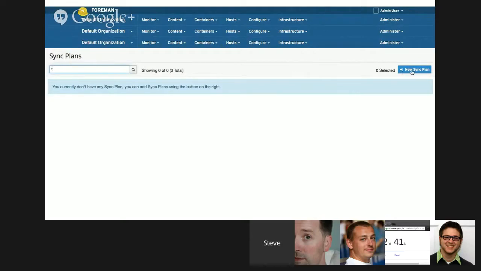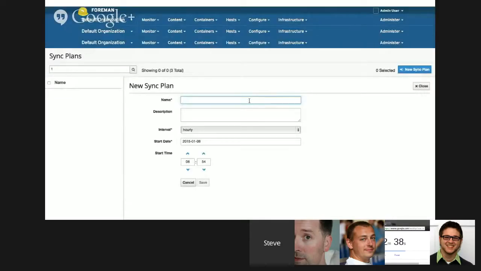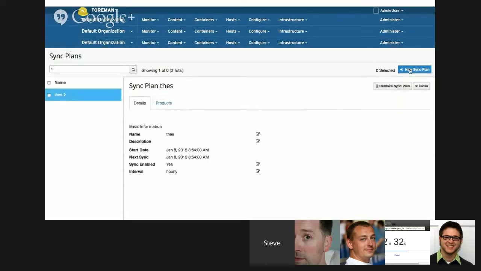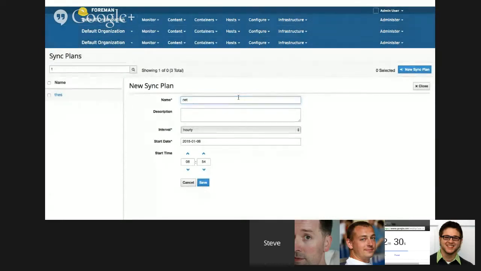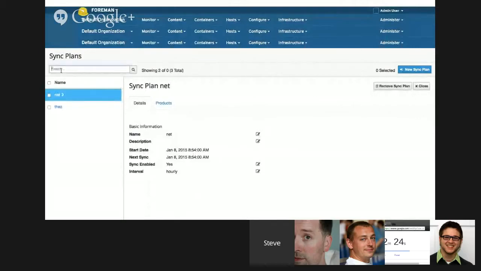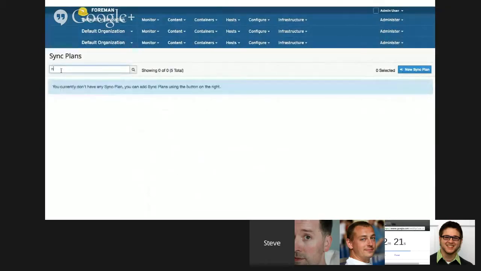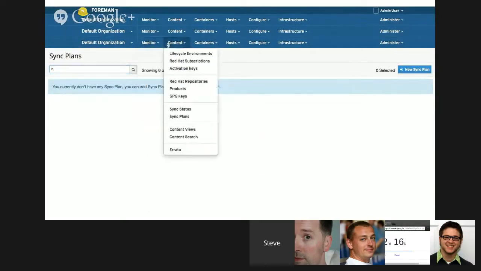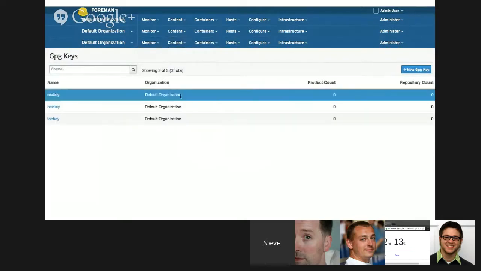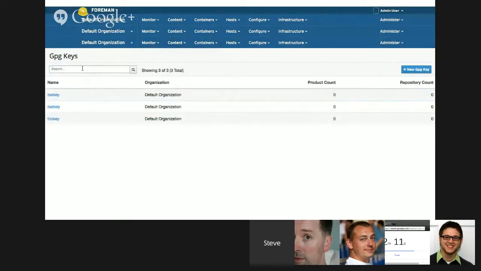Oh, let's add a couple. So I go in here and search, why am I not getting any? Well, it does work, but GPG keys is demonstrating properly. So name equals, you know, get the whole thing here. So that's all I've got.